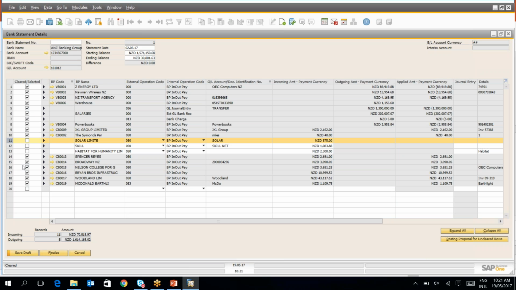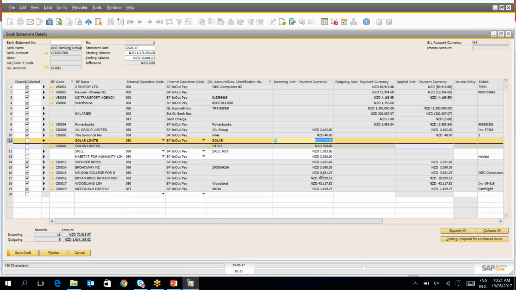For the next transaction on row number 11, it shows that the customer payment is more than the AR invoice. The bank transaction is $575. And the AR invoice amount is $500. I will now press Ctrl B on the Applied Amount column to match the bank transaction and the AR invoice amount.